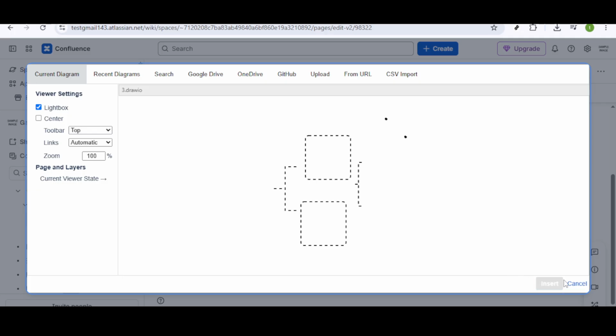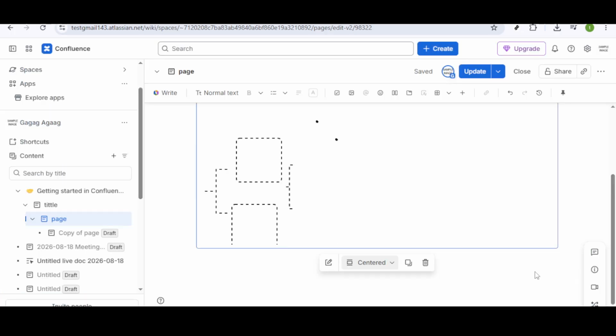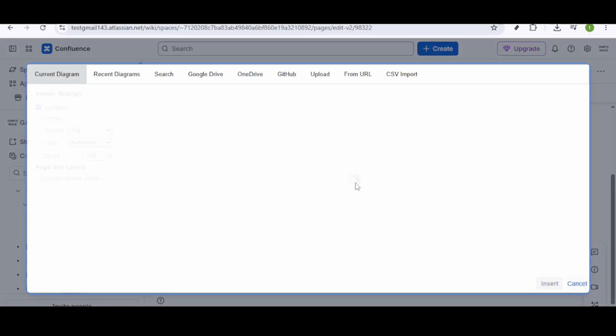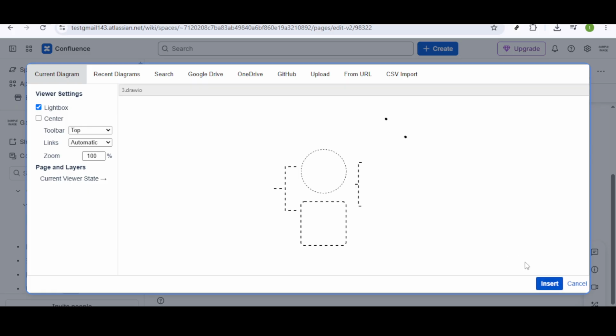And there you have it. You've successfully replaced a shape in your draw.io diagram within a Confluence page. With these methods, you can update your diagrams efficiently without losing any connections to other shapes. Feel free to experiment with different shapes and layouts to see what works best for your project.